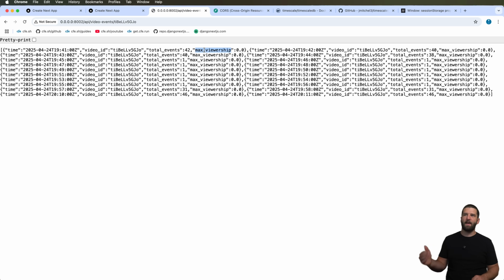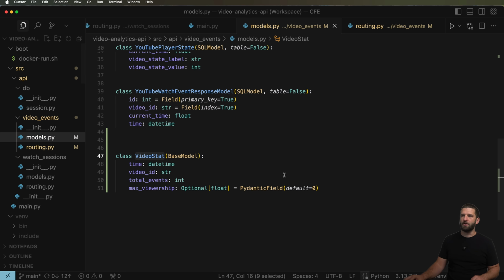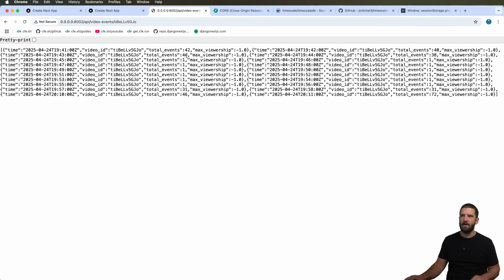Now what we notice is our max viewership is all zeros. So one of the things we might consider for our default here is doing something like -1, right? So if we do -1, then on the front end, we'll know that that's just not a set value. Of course, we could always put it as null, but using something like -1 also helps us understand that, well, if there is a 0 value, then we want to make sure that that's in there.